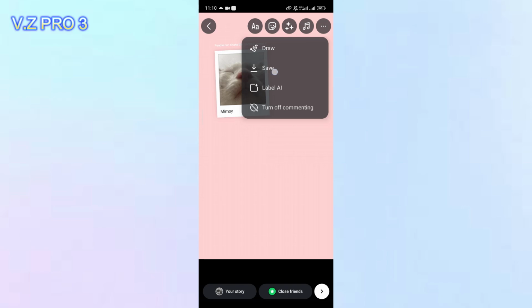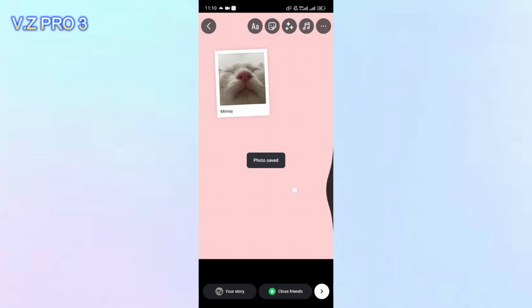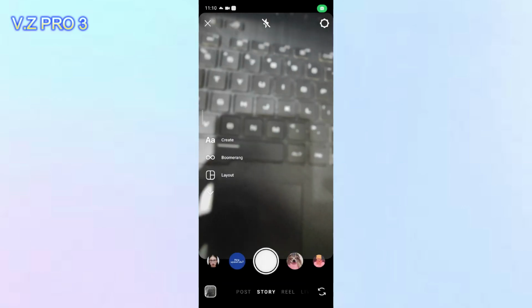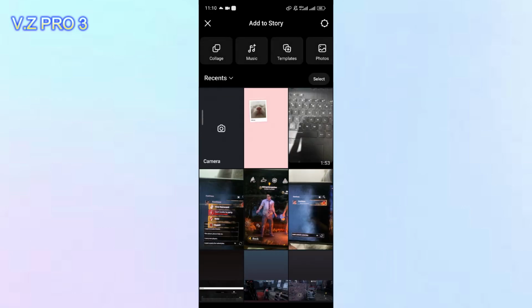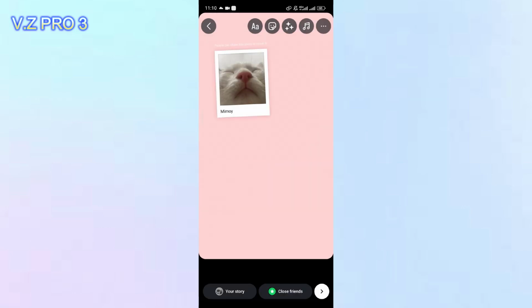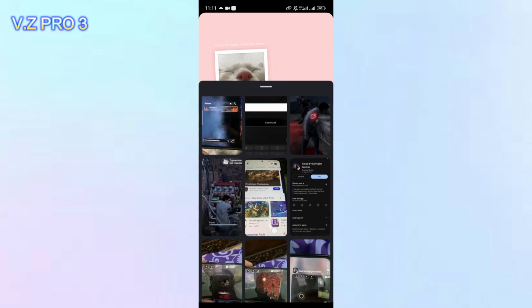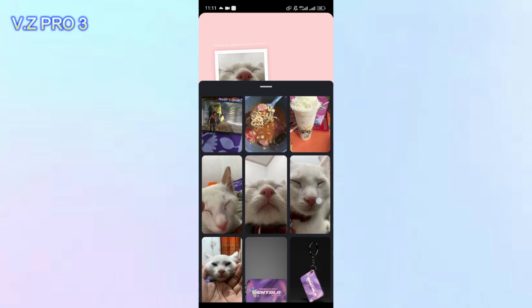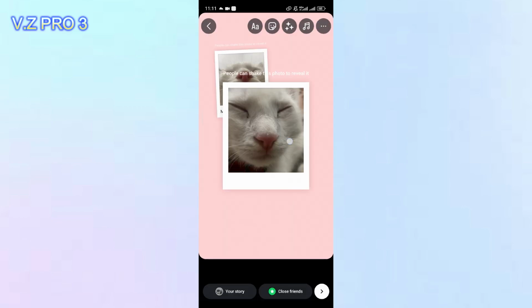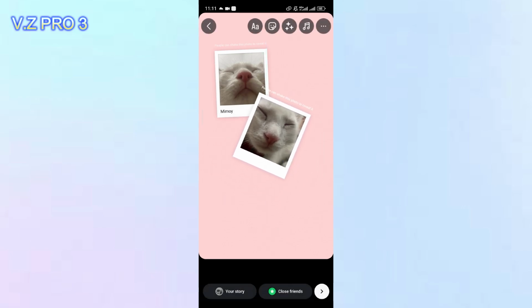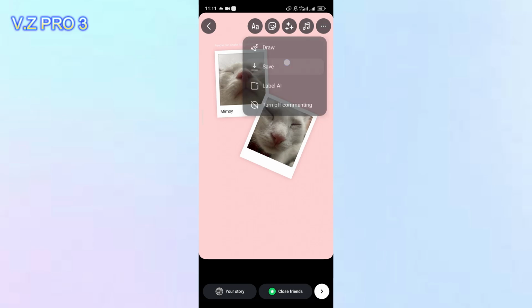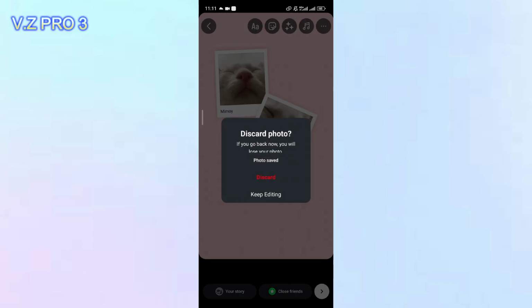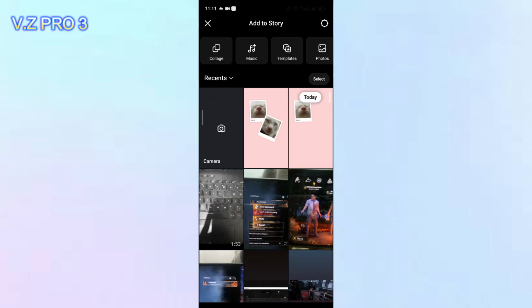You can just tap on save. After that, you can discard, you can go back. You can add this one. Now you can just add another frame like this. You can save again. I will add 3 frames here.